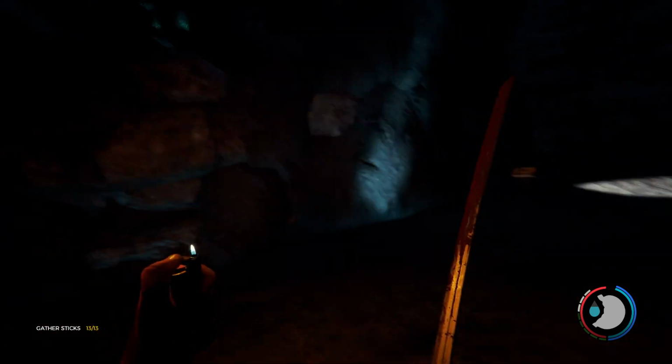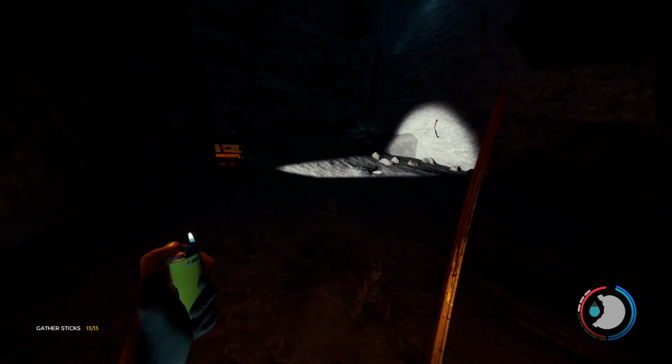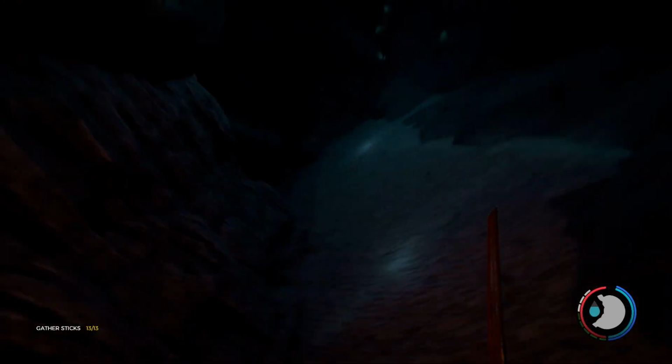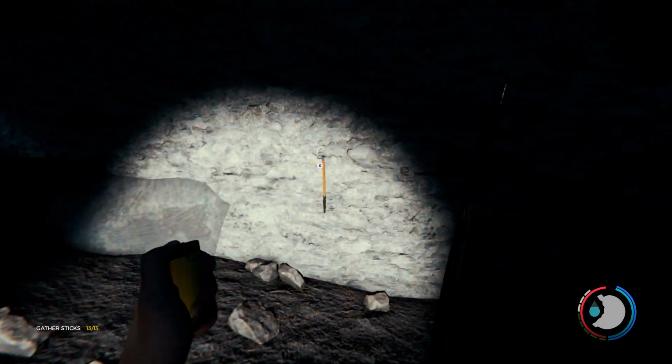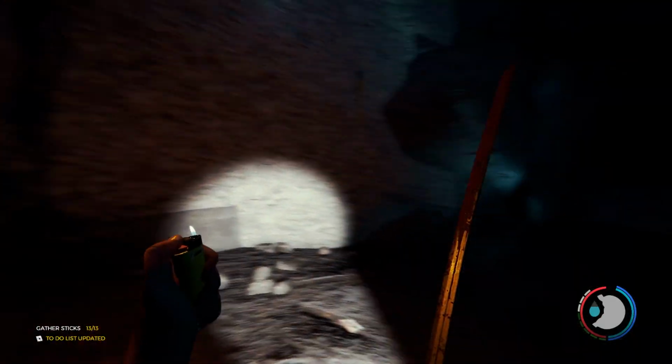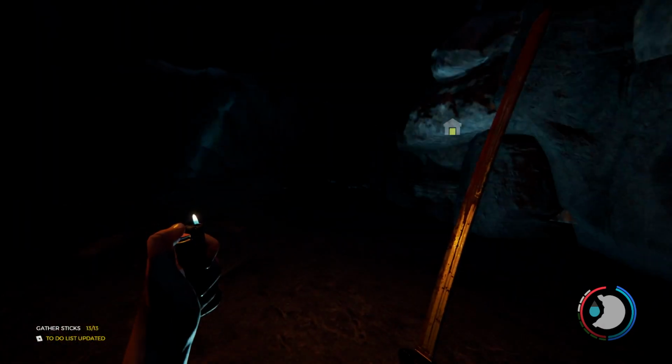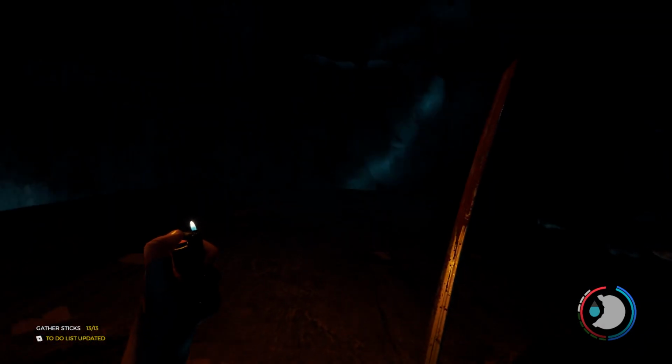Yeah, this is a really cool cave, guys. I super like it. Wait. Is that what I think it is? Guys, we got the climbing pick. Okay, I actually had no idea that this was the cave to come to for the climbing pick, so I'm, like, super happy.